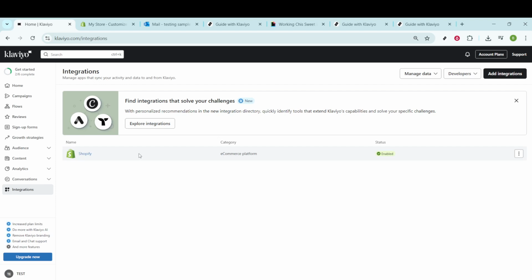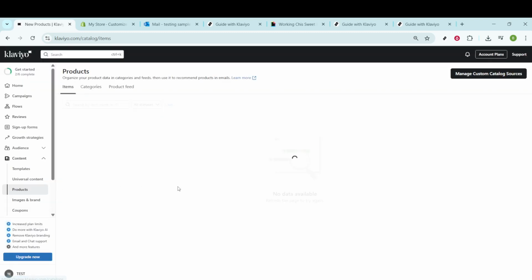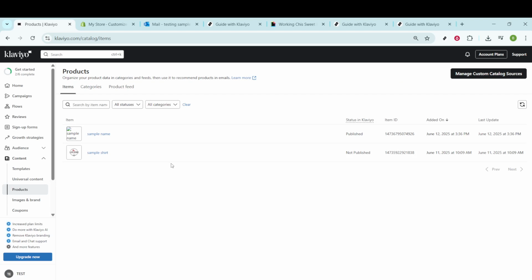Once your integrations are up and running, look towards the left-hand menu again and click on Content. By doing this, you'll now have access to the Products section. Clicking on Products will reveal a list of items that have been imported from your e-commerce platform. This is the foundation of our task today, to leverage these products within our email campaigns.